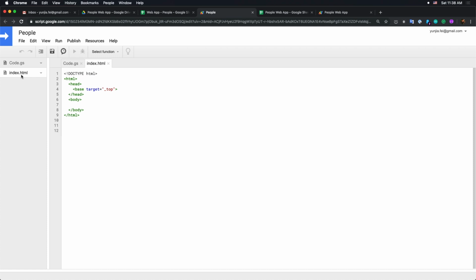Let's just try to add something to this HTML file. So h1, close h1. Here I'd like to say people. Let's try to test this web page. The basic structure for the web application is done.